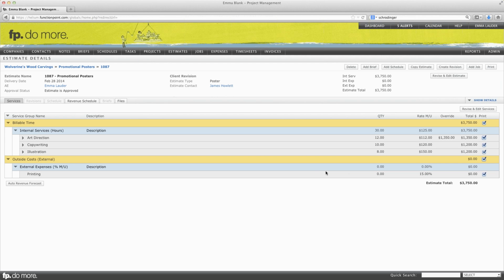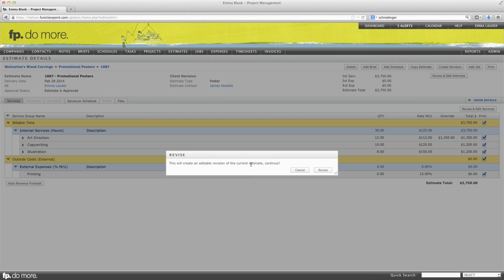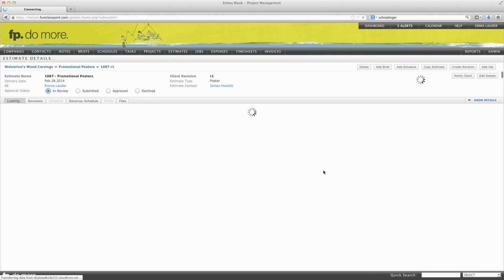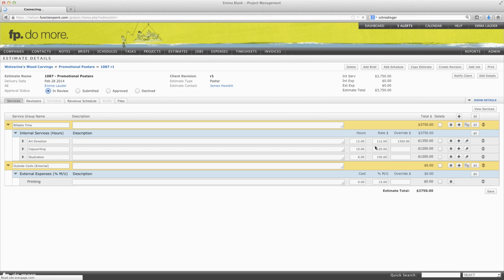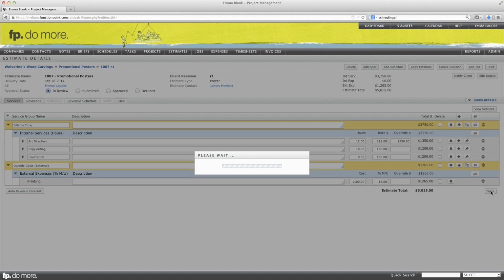And then I go, oh shoot, you know what? I actually forgot to put in my printing values. I come to revise and edit things, and the system's going to give me a little message. It's going to create a revision, which is fine. I click revise. The system doesn't listen to me. There we go. And I can now put in what my printing costs are going to be and save that again.